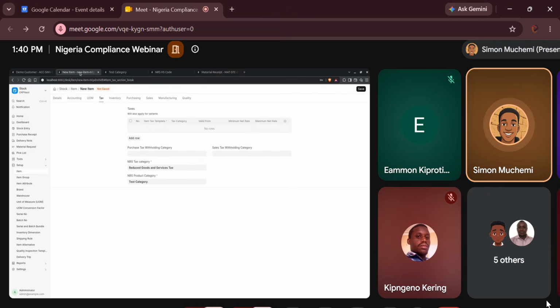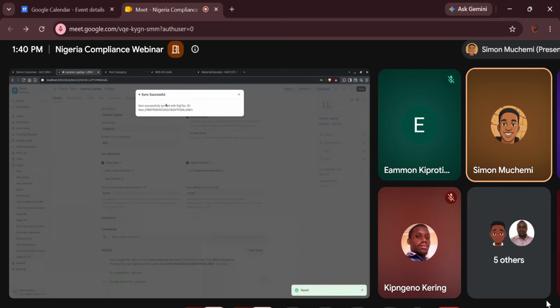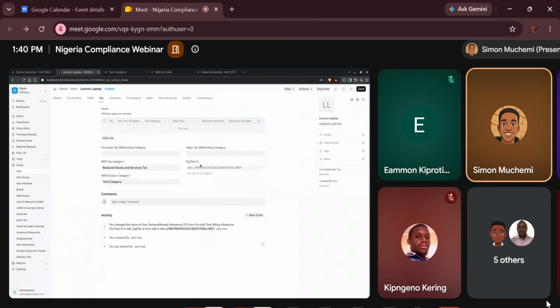So back to our item. Specify the product category, the tax, then I just save the item. Now it will be sent to Digitax and a unique item ID, Digitax item ID, will be returned. You can verify it here, Digitax ID.